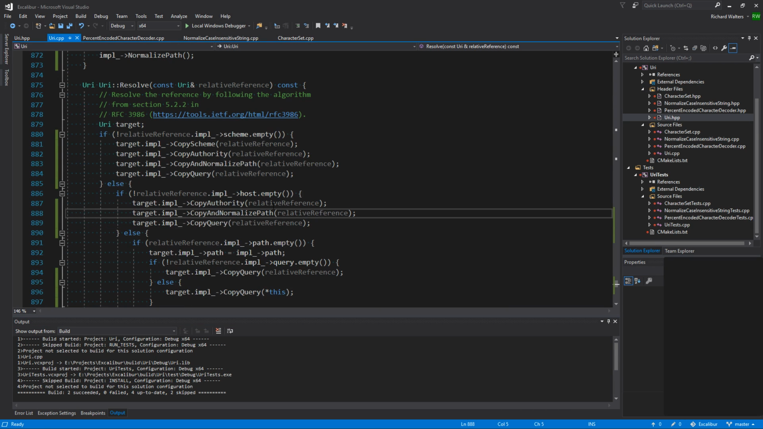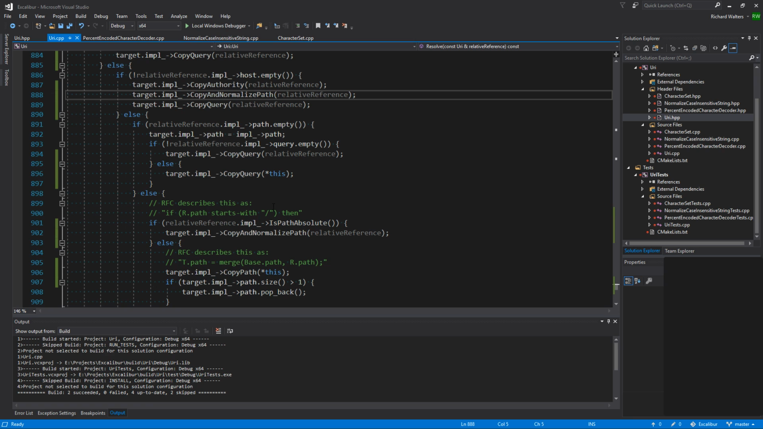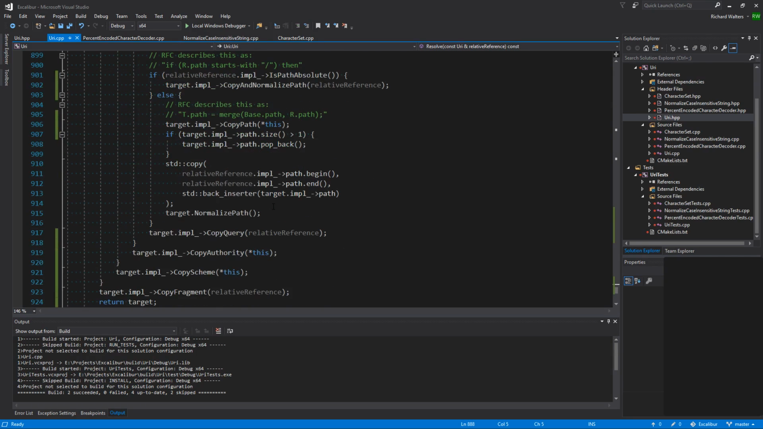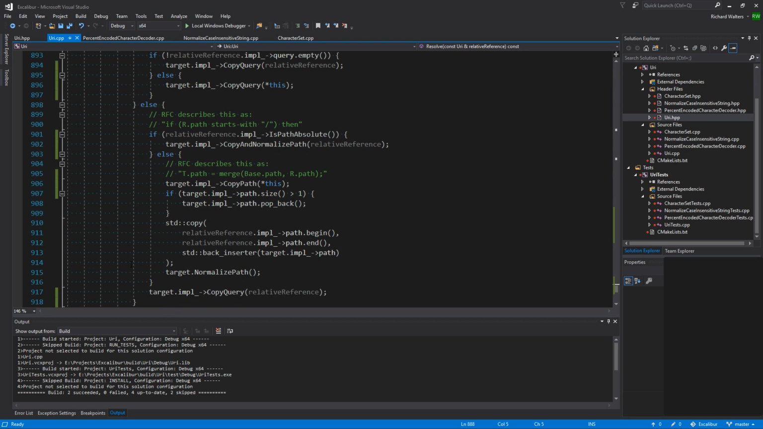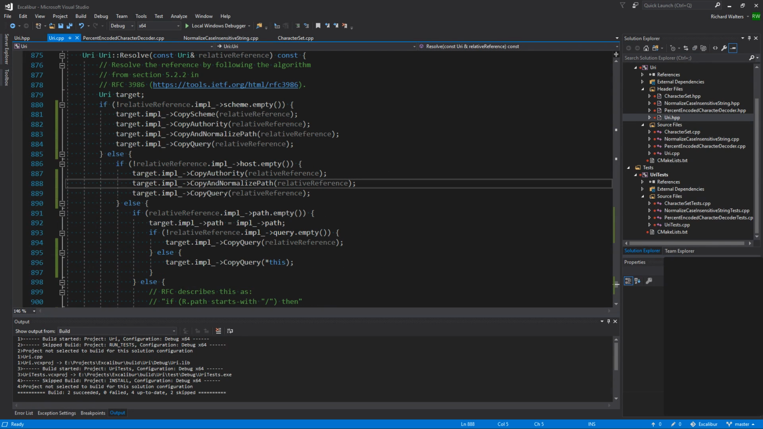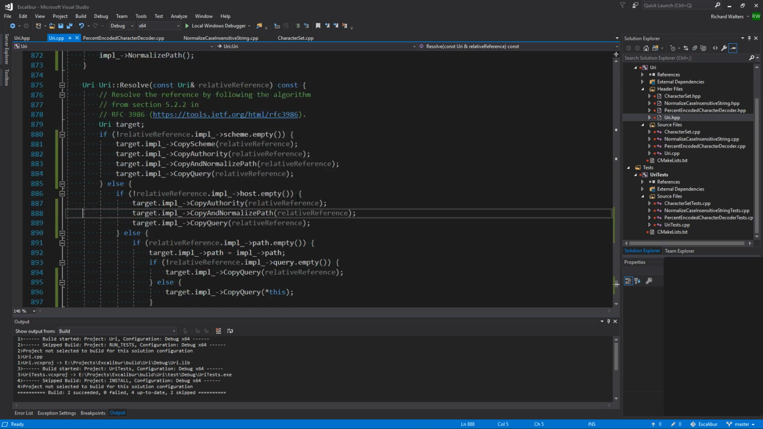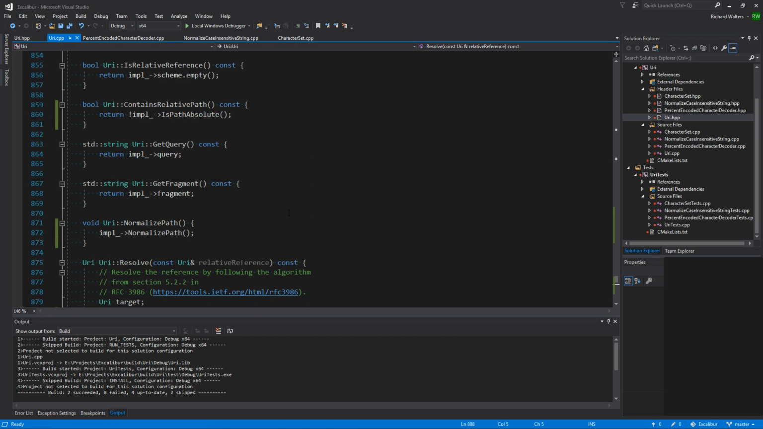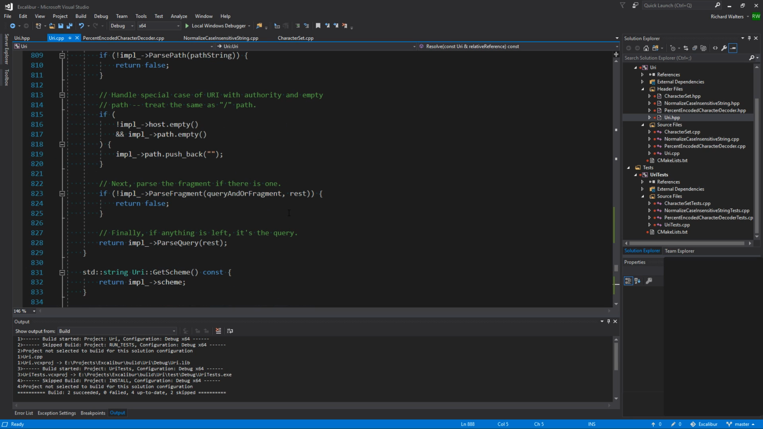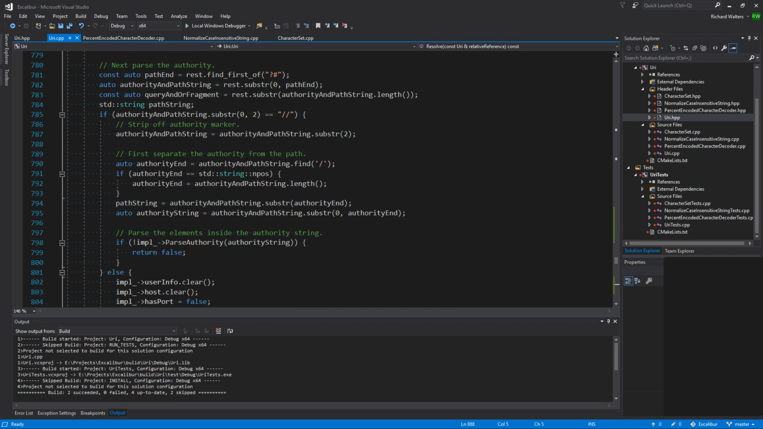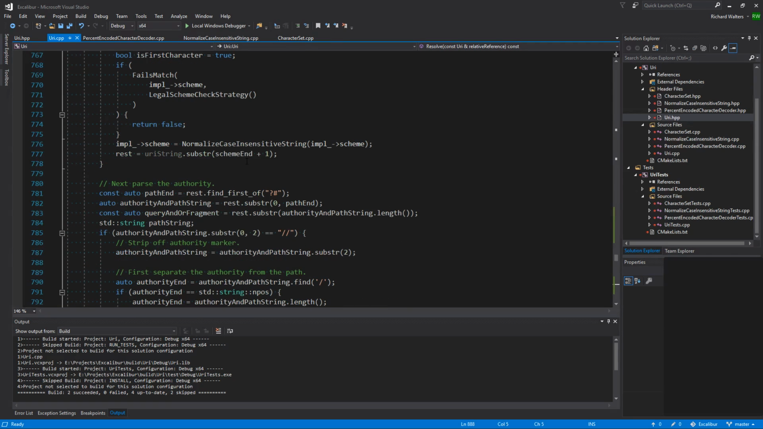So we're getting to this in increments. We're getting it a little bit easier to read. This nested messy logic I think is still pretty much necessary because the algorithm from the RFC sort of requires that we have these different conditions. That's just how it is in resolving URIs. Okay. It doesn't look too bad.